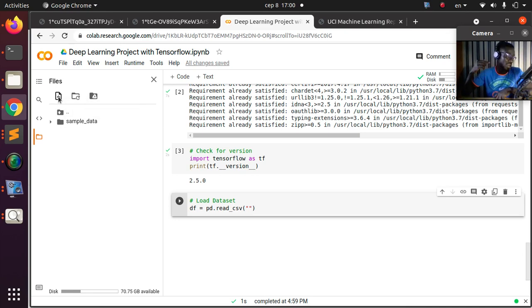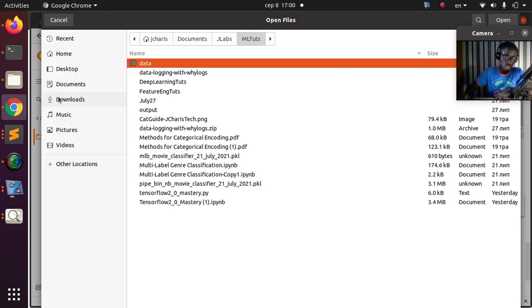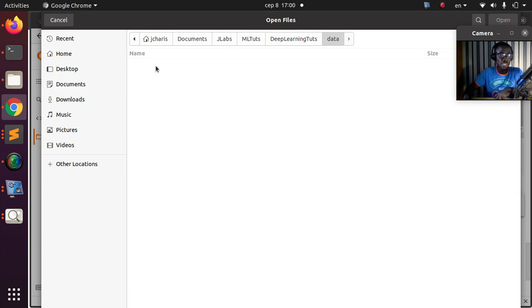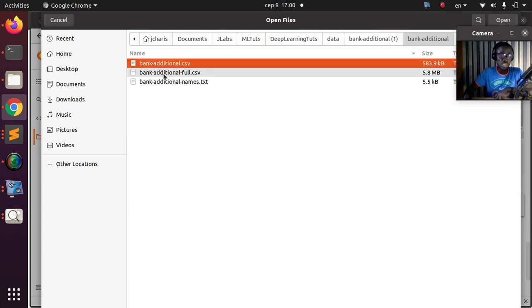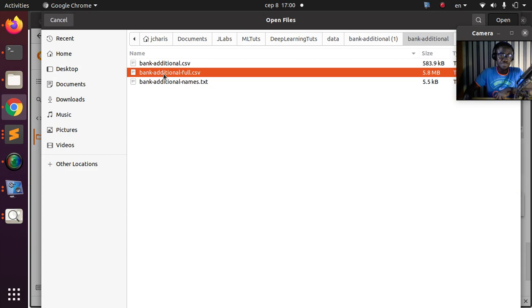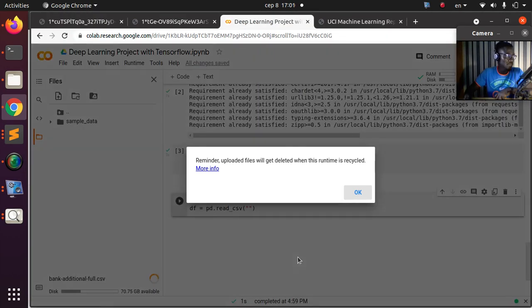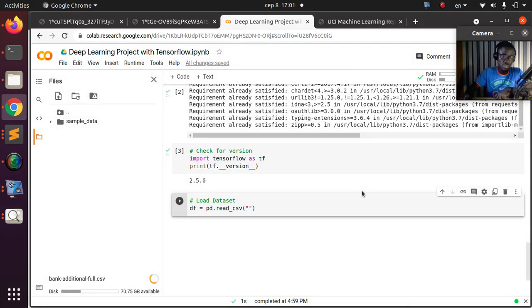One thing is that if you are uploading it here, once you close this session, it's going to go off. So I'm going back to my deep learning tutorial folder, we have data, and inside I'm going to pick this particular dataset. I'm using the full one. I'm going to upload it. It's about 5 megabytes. That's the information they're giving us.